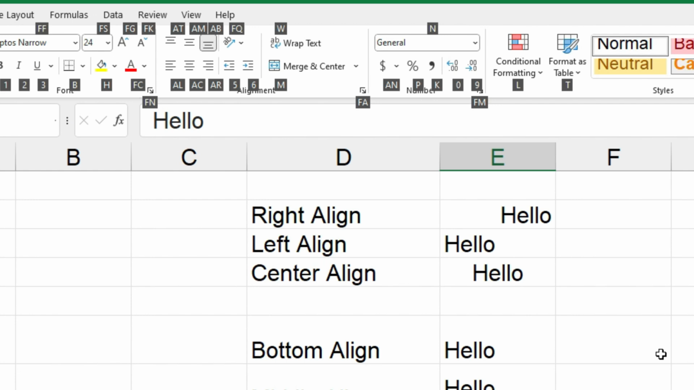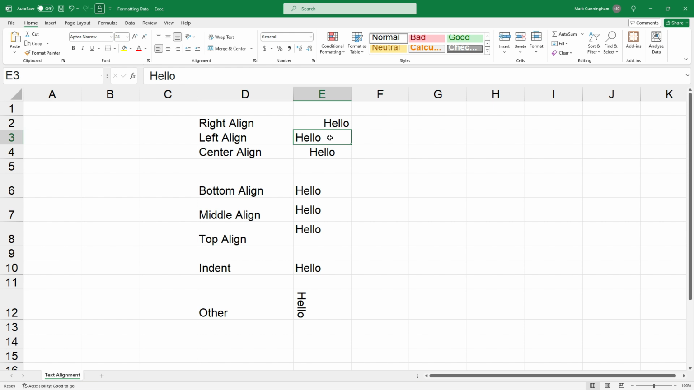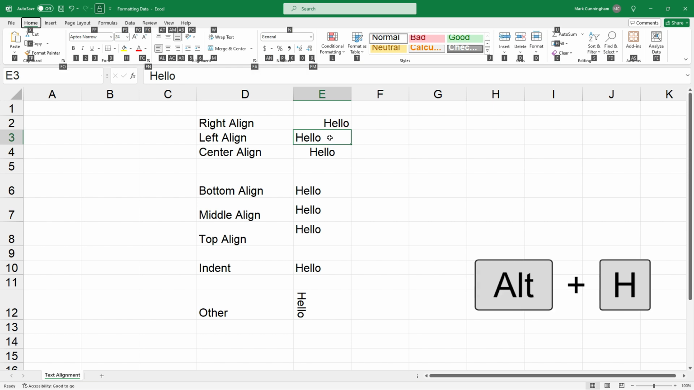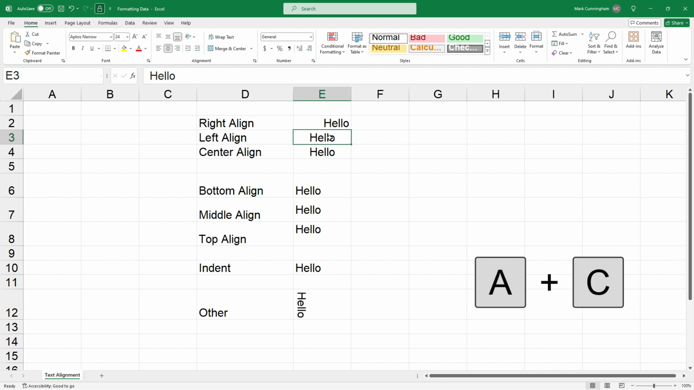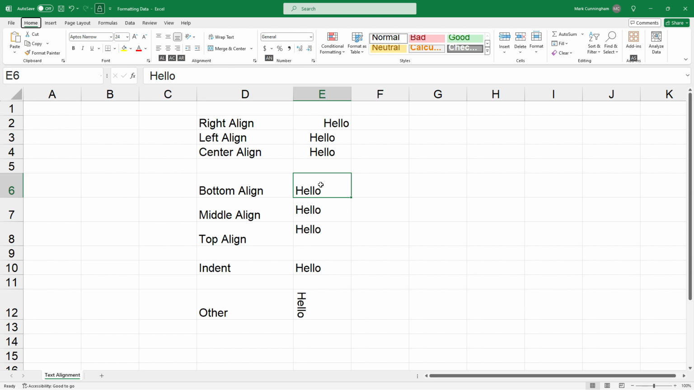So what you do is you press Alt H first, and then you press the letter combination for what you actually want to do. So for example, let's click on cell E3, which is currently left aligned, and then we'll press Alt H. And if we want to center it, we'll press AC. Okay, so I pressed A and C at the same time on the keyboard, and that center aligned that text. So let's just do one more example. So let's just say we go down to this one that's bottom aligned, and I press Alt H. Now, if I press a T, that's top aligned it.